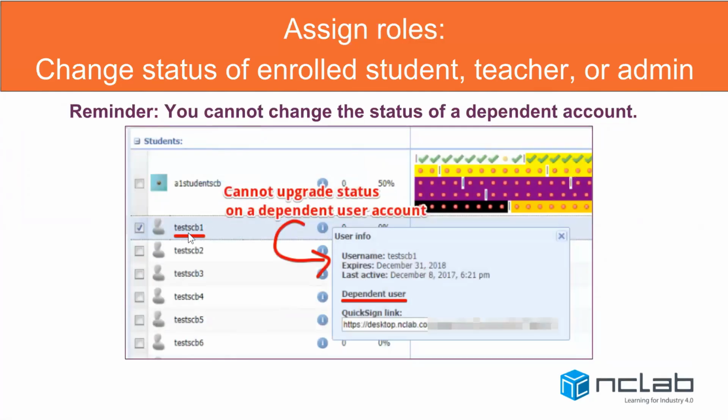One thing to watch out for is if it's a dependent user. When you click on that, you will see dependent user. You can't change the status of that account, so they cannot become a teacher or an admin. Libraries use these dependent accounts a lot. They're easy to use, but that's one of the disadvantages. They can't assume a teacher or an admin role.